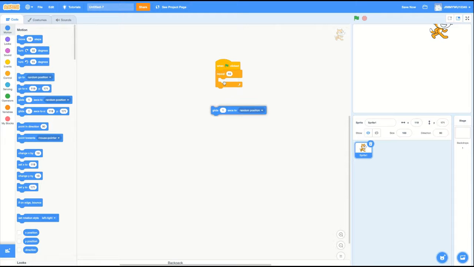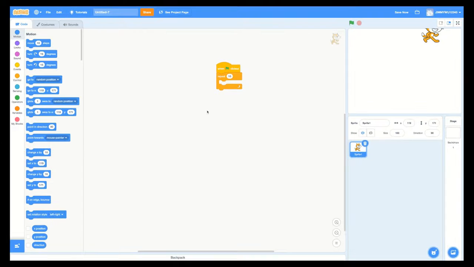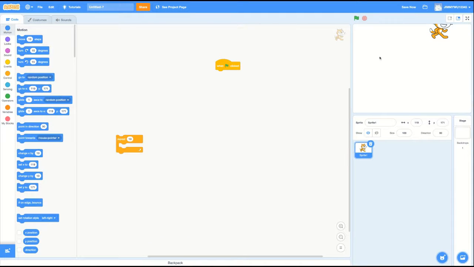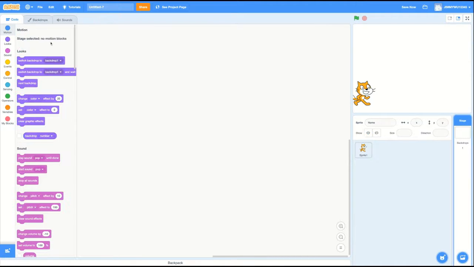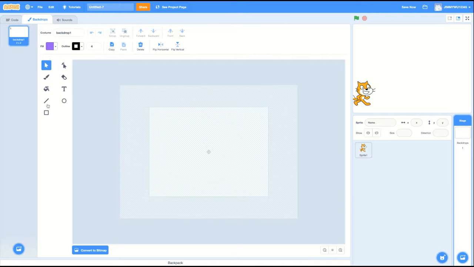So yeah, we don't need this. So also, we need to put the character right here. Today we'll be doing some grounds and things. This time you don't need to do a sprite, just get a backdrop and then you're fine.